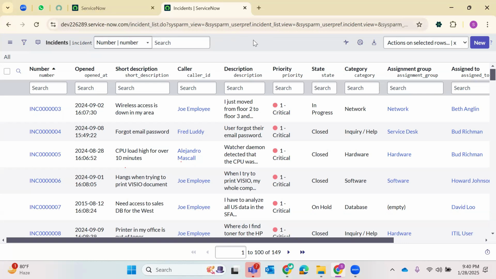What will the user table have? User information. What will the incident table have? Incident information. What will the change request table have? Change request information. So to store the records of a particular area, we create a table for that particular area and we store those records.